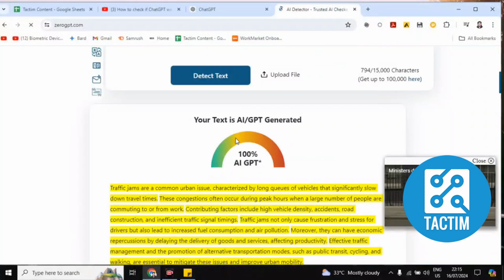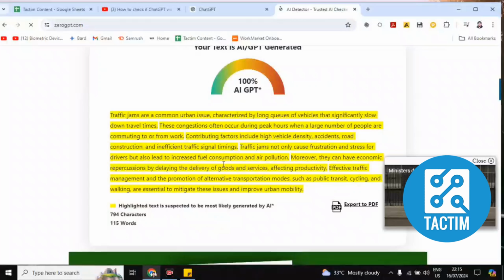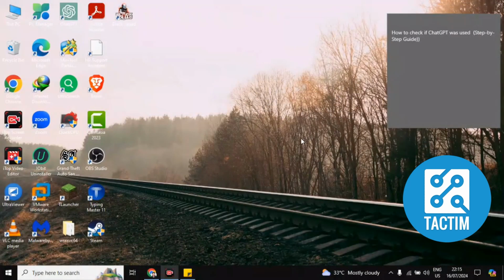Now you can see that your text is AI GPT 100% generated. Okay, you can see here. So this is how you can know or check if ChatGPT was used or not. So this is how you can do this, guys.